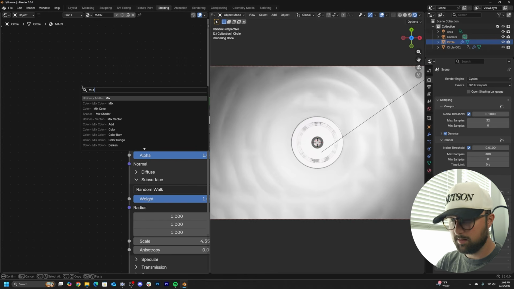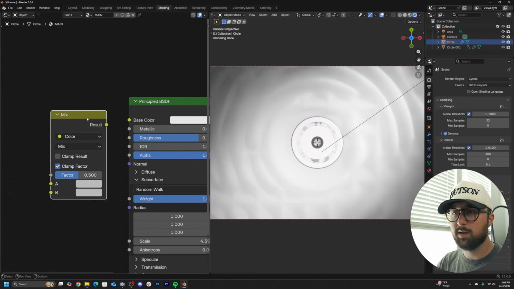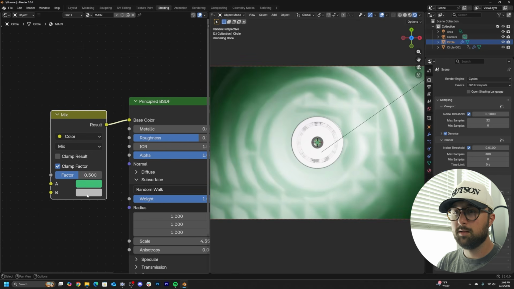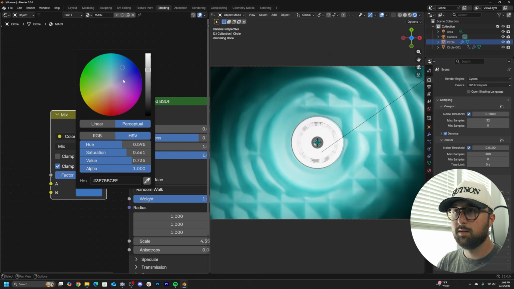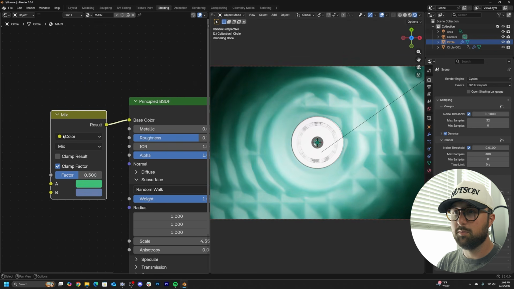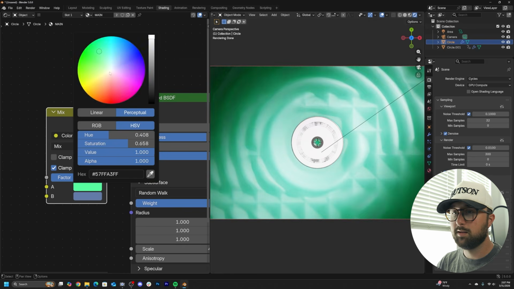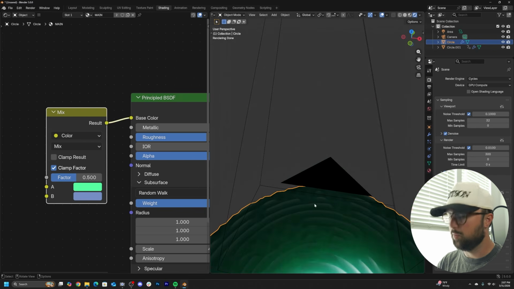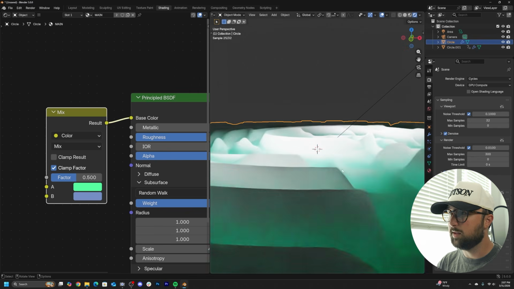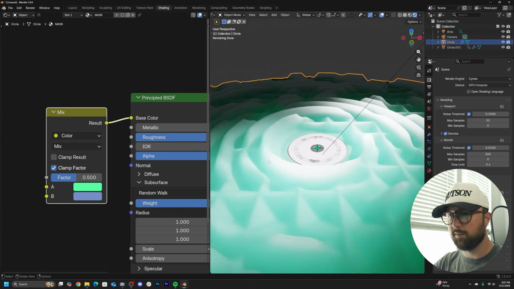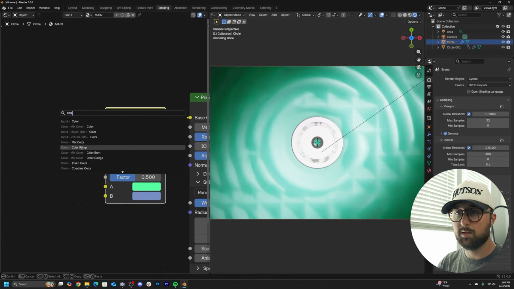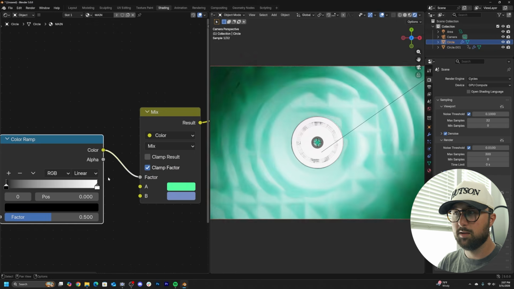So let's go ahead. Let's get a mix color node. Make this top one green. And make this bottom one kind of a darker blue. So we're going to mix a really bright color with kind of a darker blue with a gradient. Because we want the top portions to have the green and the floor to be this blue. So what we need to do is get a color ramp and a gradient texture.